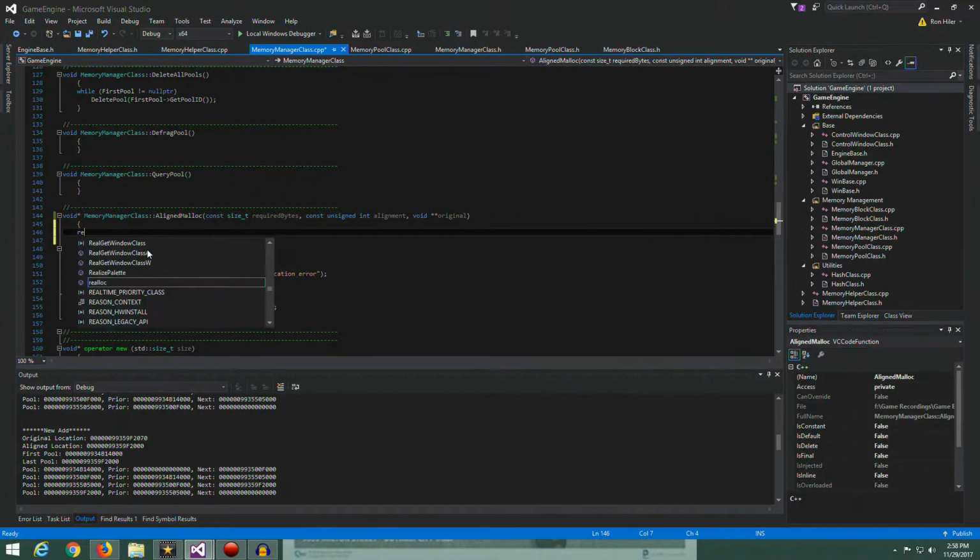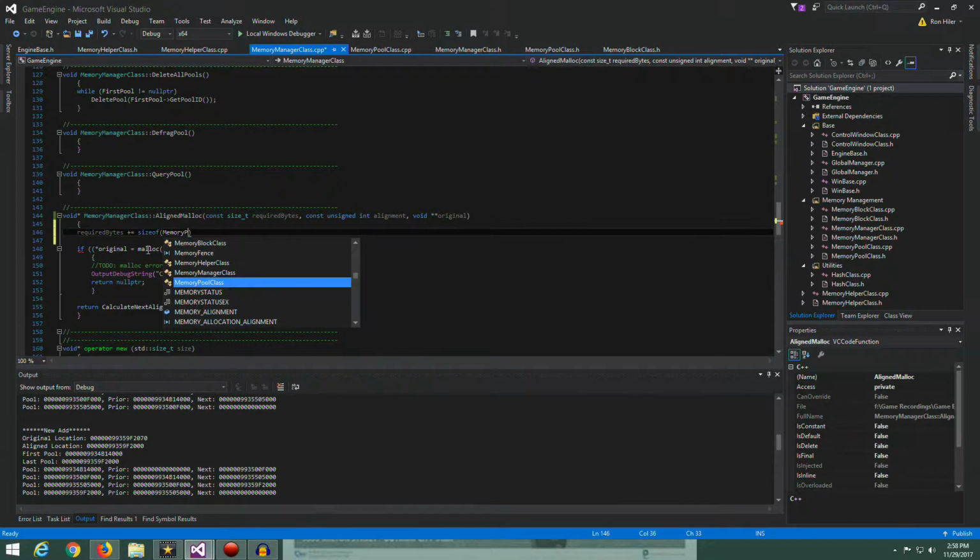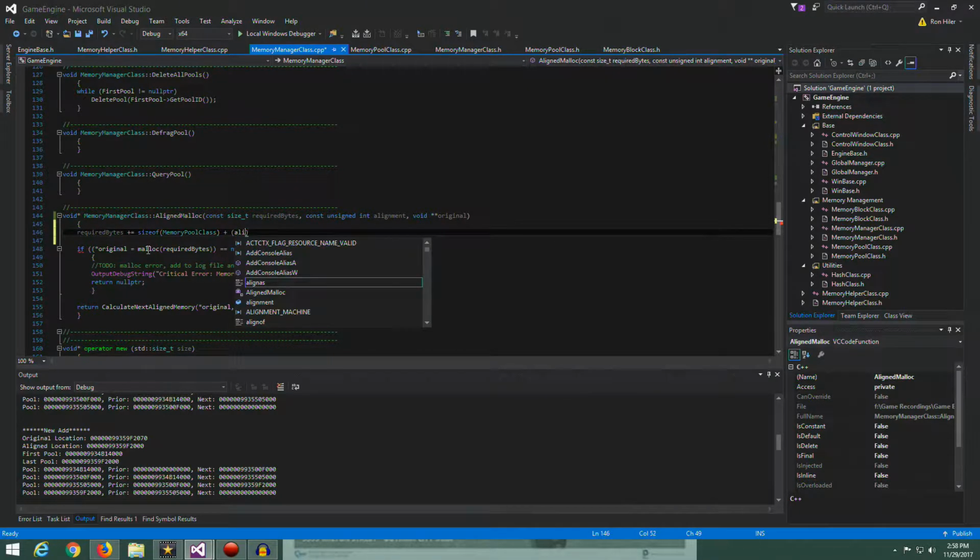So I don't like the fact that we are again reducing it. So what I'm going to do is add back in the size of the memory pool class. Memory pool class, there it is. And I'm also going to add in alignment minus 1. I won't go over the calculation in any great detail.